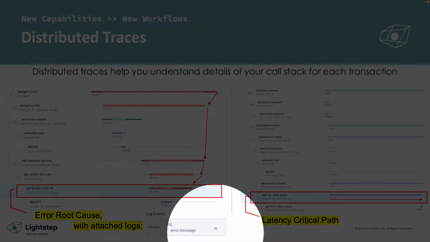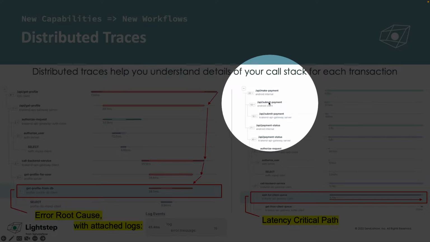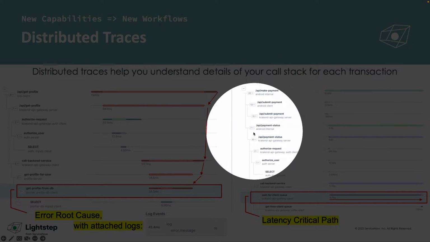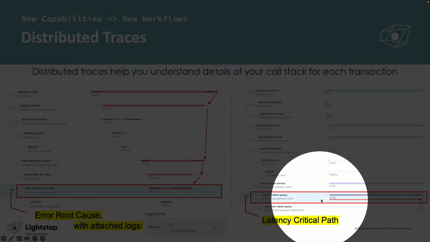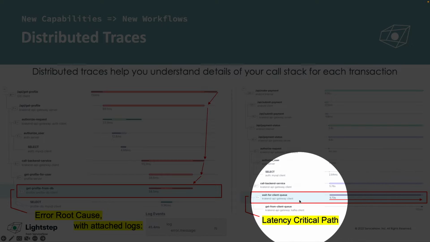On the right side, you've got a similar trace, but here you want to investigate a latency issue, meaning something that is taking too much time. And here again, it's very simple to find the root cause because it is simply the longest black line with Lightstep.